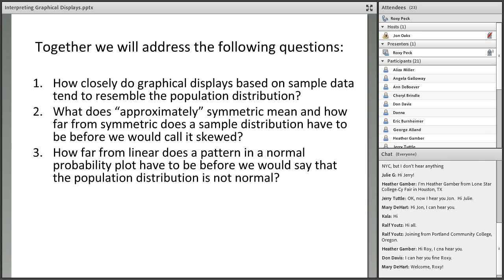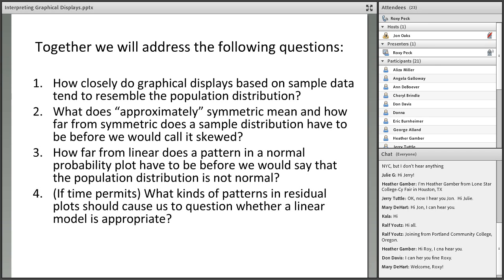I will talk a little bit more about what they are when we get to this question, and also try and make a case for why we might want to make them a part of the curriculum in introductory statistics, if they're not already part of your curriculum. And then finally, and this is one where, if time permits, we'll also take a look at what kinds of patterns in residual plots should cause us to question whether a linear model is appropriate or not.